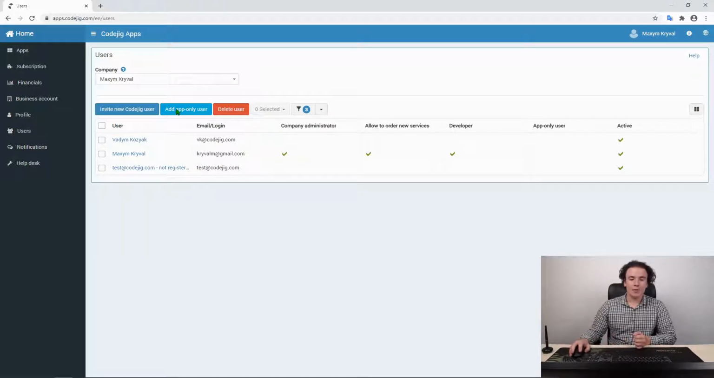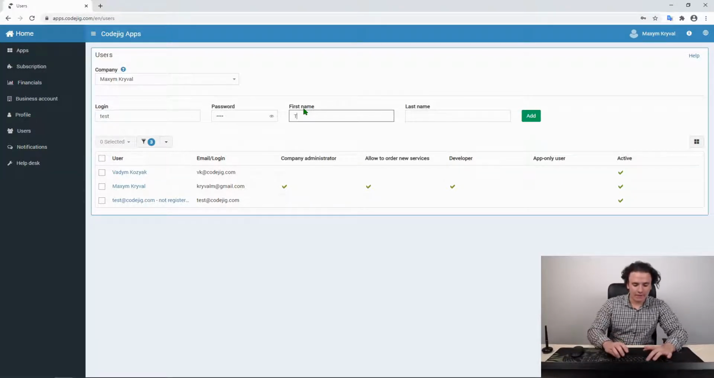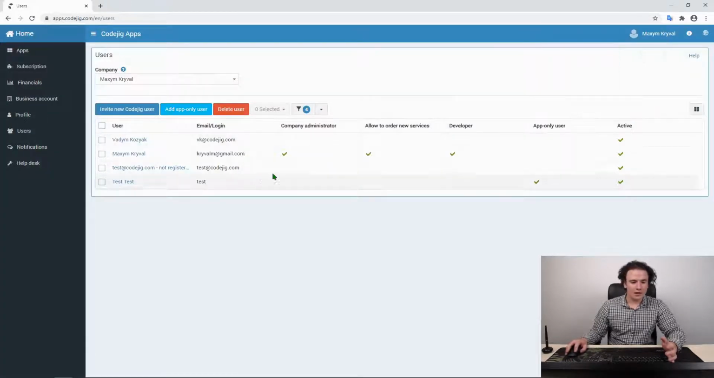To add an app-only user, just click on this button, manually enter his login, enter his password, his first name and the last name, click add, just wait for some time. And as we can see, we have a new app-only user, which is indicated in here. So right now, let's add some permissions to those users.